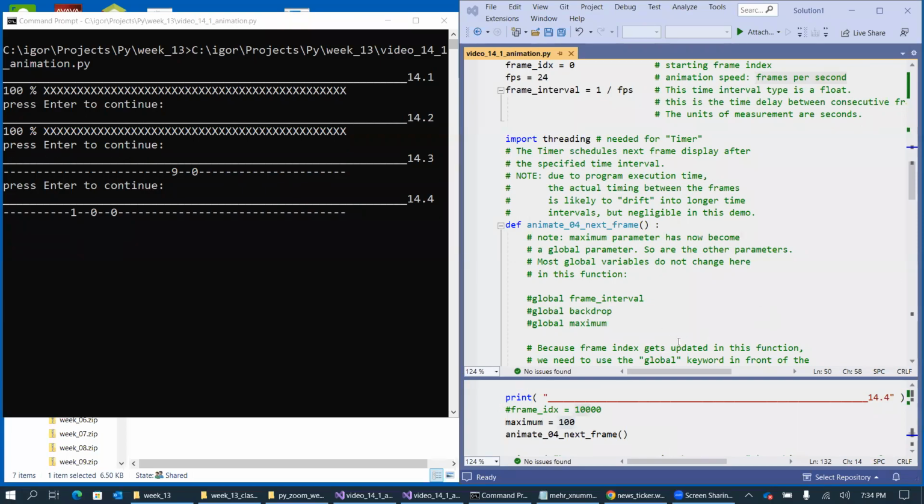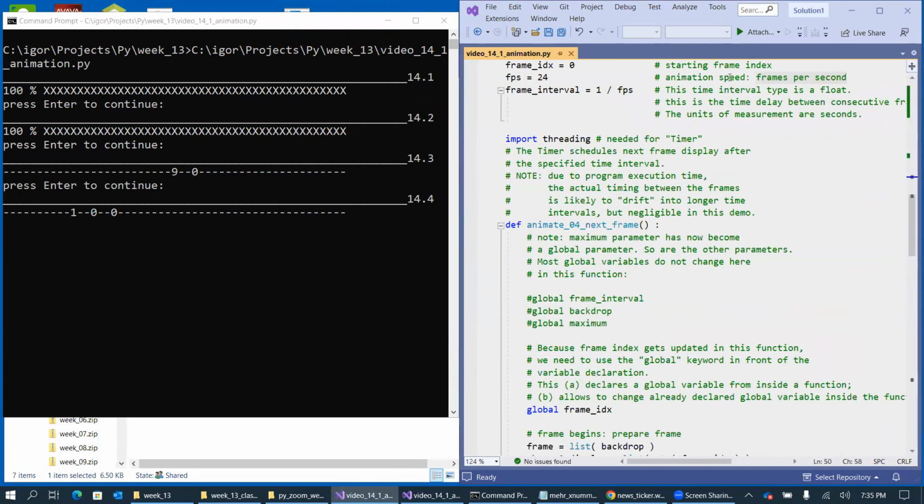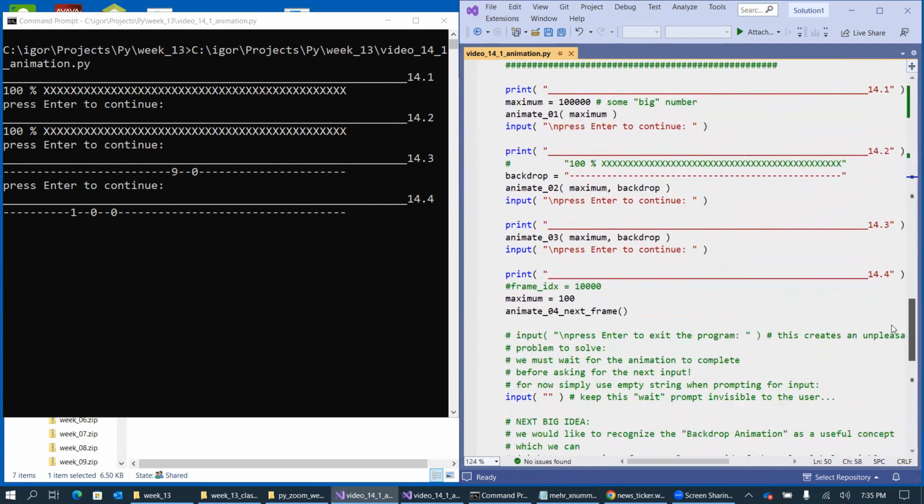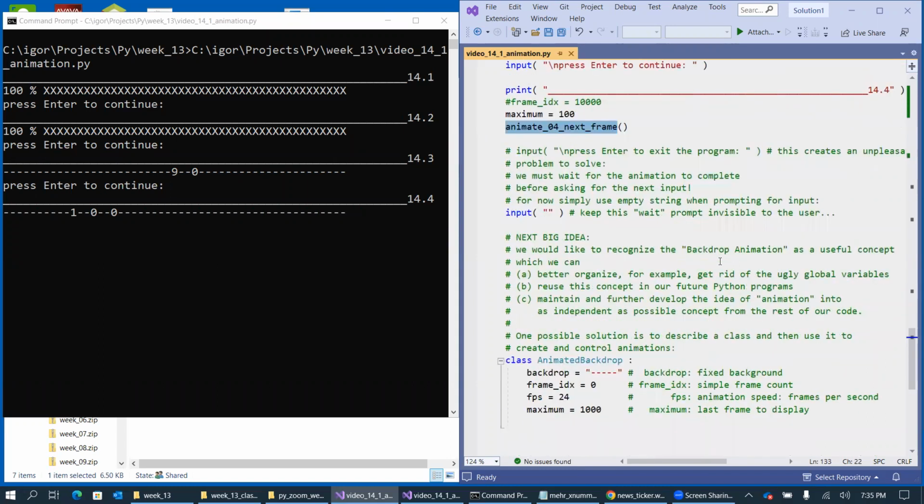So let's talk about some of the discoveries and experiments that we made during this series of animations. I would like to bring us down here to where we left off with this new idea of animate next frame, right? So we made progress from basically running a very simple loop, which simply printed numbers from 0 to the maximum number, all the way down to displaying frames per second control of individual outputs. But this business is still unfinished.